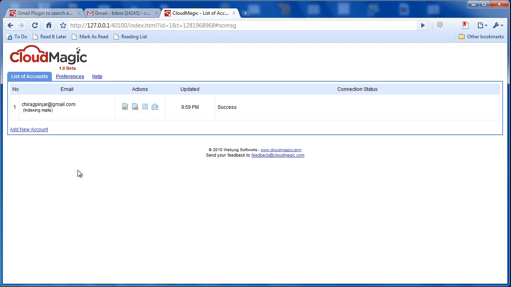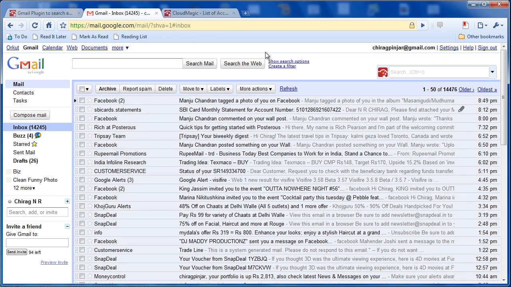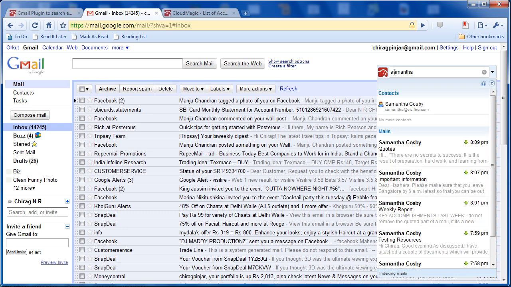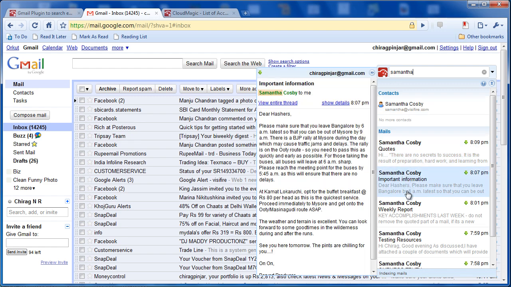Let me show you how CloudMagic makes your search better. First thing you'll notice is that it's lightning fast. Search as you type saves a lot of time by saving several keystrokes.